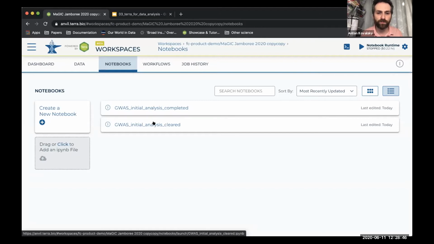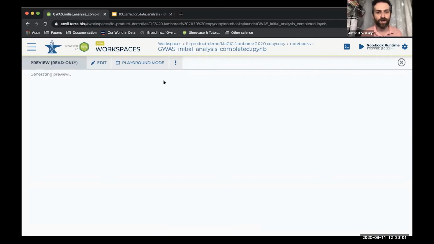These notebooks are more or less identical. The completed notebook has all of the output fields already in place, whereas the cleared notebook has all of the outputs blanked. So if you don't want to see the answers before starting, then go ahead and click on the cleared version. But either way should be fine.